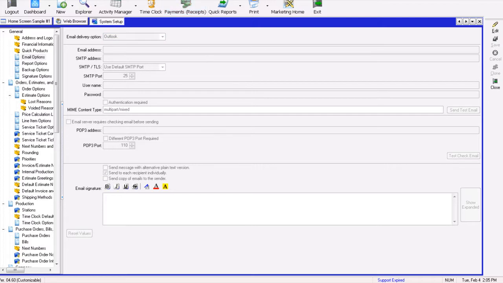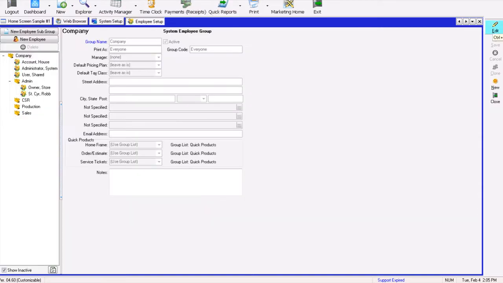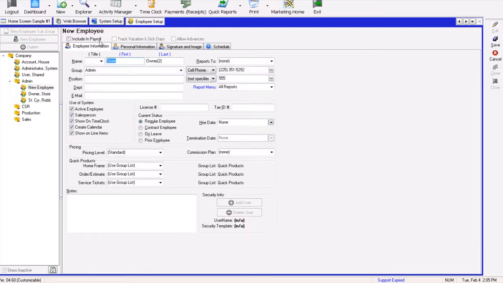Next thing I want to talk about is the employee setup. So if I go to Setup, Employee Setup, you'll notice a number of different employees in the system. The one that defaults is the store owner. You can, of course, clone any one of these. So if I clone it, let's say it's Joed.